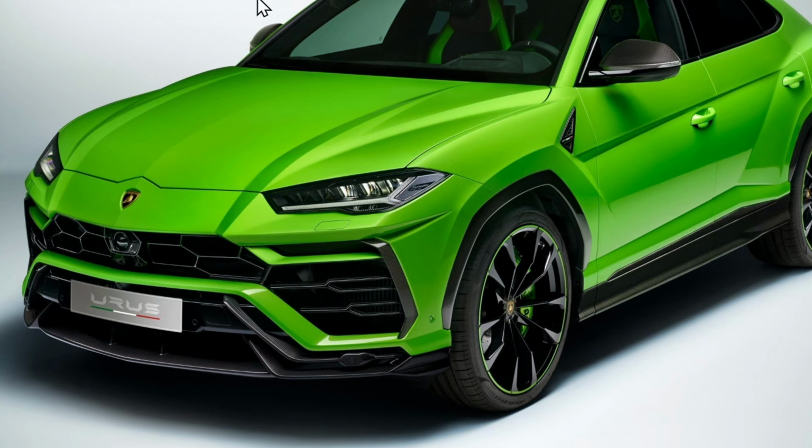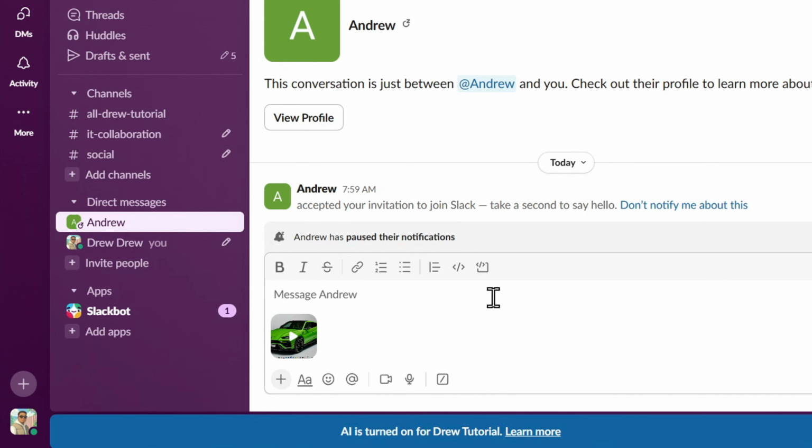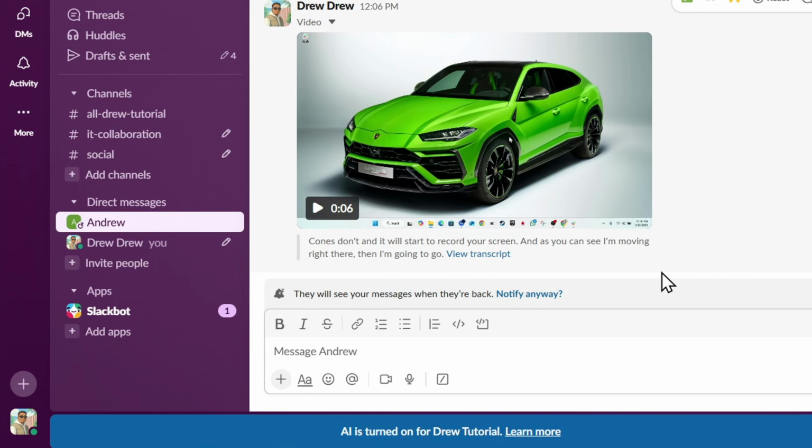And as you can see, I'm moving right there. Then I'm going to go ahead and click on stop. And here you see the video right here that I've just recorded, and I can simply download the video, or I can go ahead and even set a thumbnail, select a thumbnail from that as well, and then click on done. And you can see right now the video is recorded and it's in Slack, and I can just go ahead and send that. And that's pretty much all there is to it, guys.